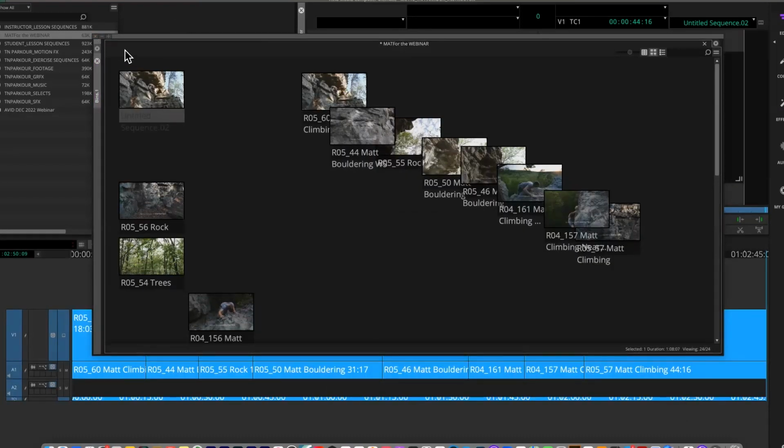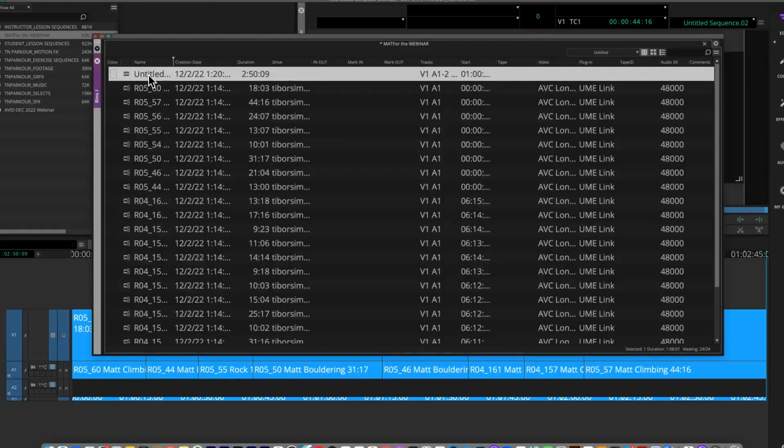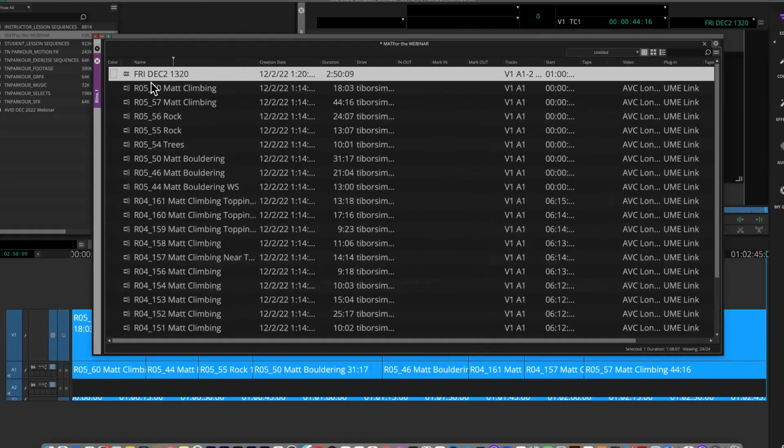Done. When you're done with that, you created a brand new sequence, which by definition is called untitled. I generally like to put the date on it, and I will call it Friday, December 2. And the time is, I'm going to use military time, 13:20. So I know that I created that particular show, that particular sequence, that particular story on December 2nd, Friday at 13:20. Does that make sense to you? If it doesn't, don't use it, use something else.